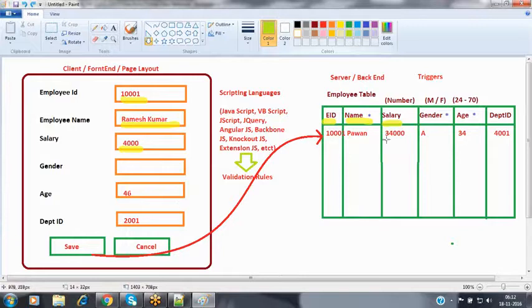So at that time, we have to go for the server side. A duplication check cannot be done with the help of scripting language code, so always we have to use server side scripting. Then how can we implement server side scripting? Server side scripting can be implemented with the help of triggers. Client-side validations we can implement with the help of scripting languages, or we can use the validation tools. But server-side validations can be done with the help of triggers.